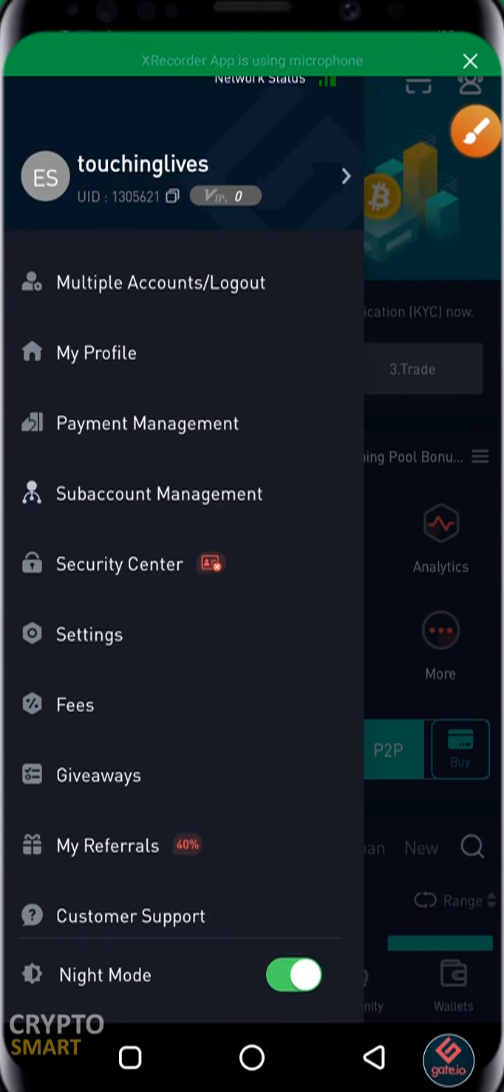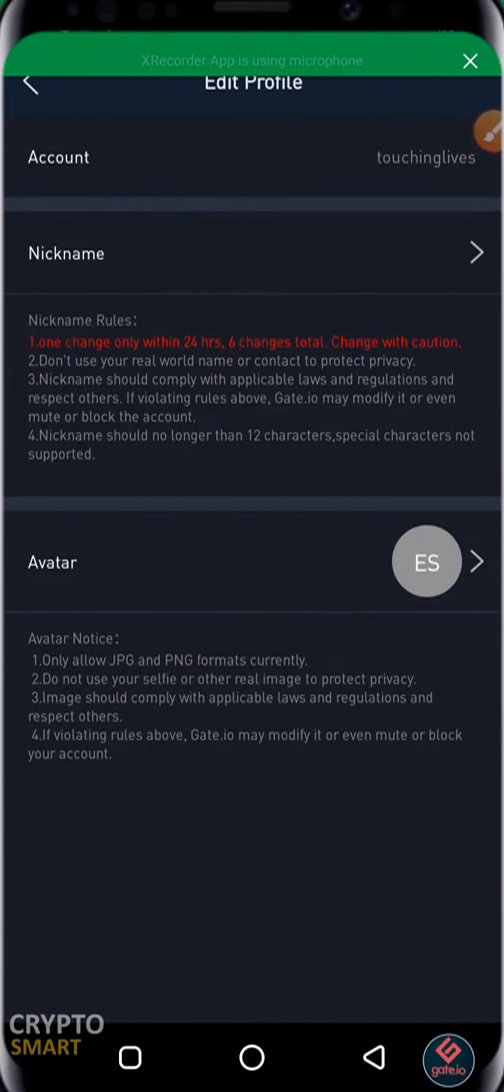So if you click the arrow here, for more information, you can be able to do what? Edit your profile. If you want to change your username, if you want to change your nickname, if you want to change your avatar, this is where to do that.